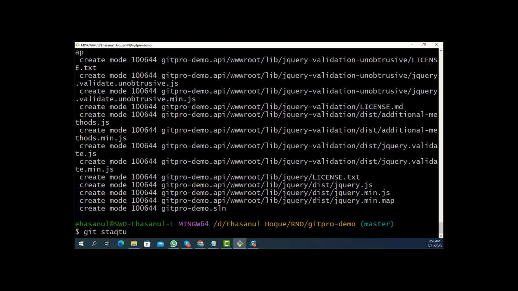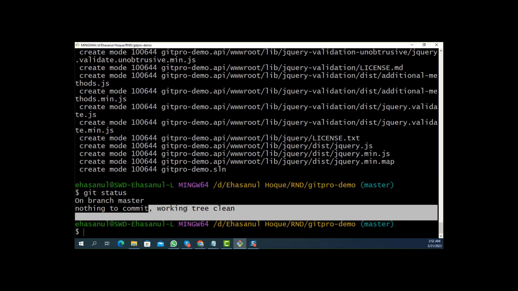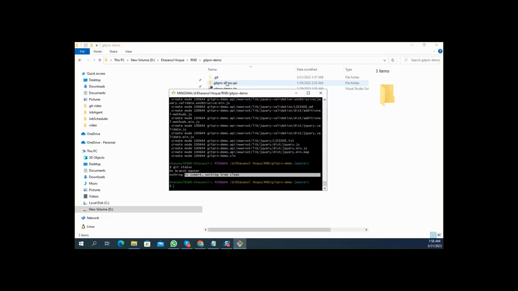So let's see the status again. Here git status says on branch master, nothing to commit, working tree clean. That means the changes have been committed into the local master branch, but these files are still on my machine, not in the cloud. So the next step, I need to integrate this local repository with the remote repository.